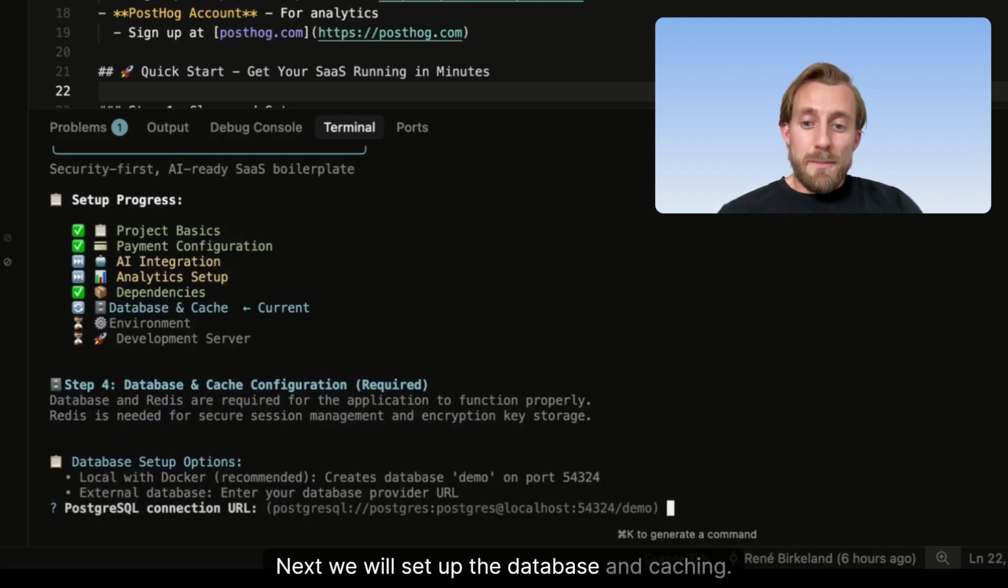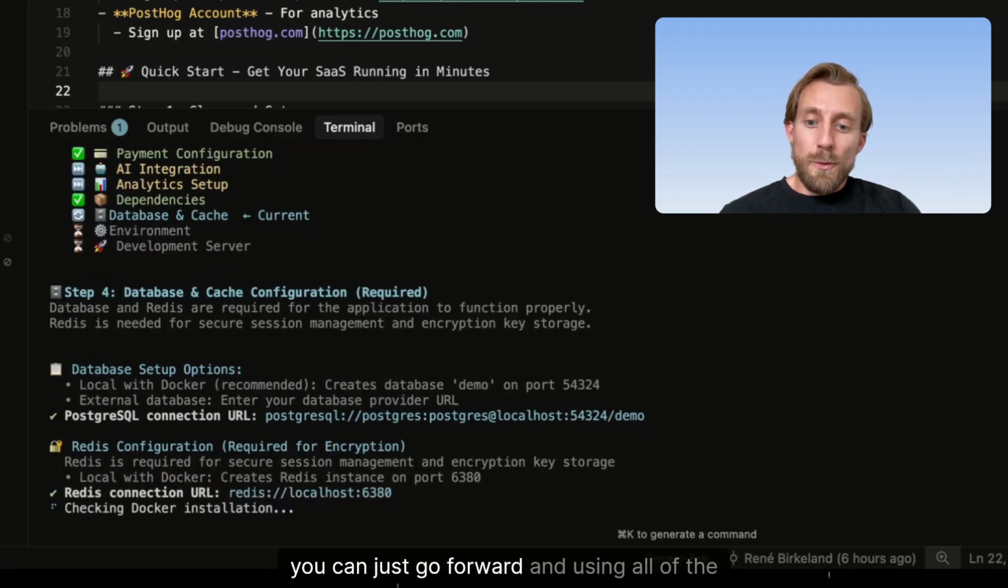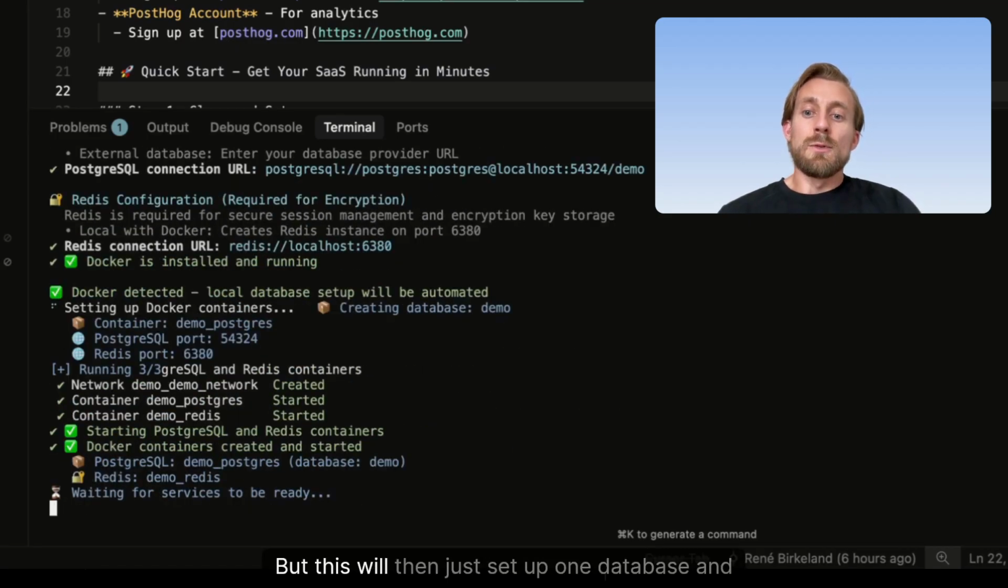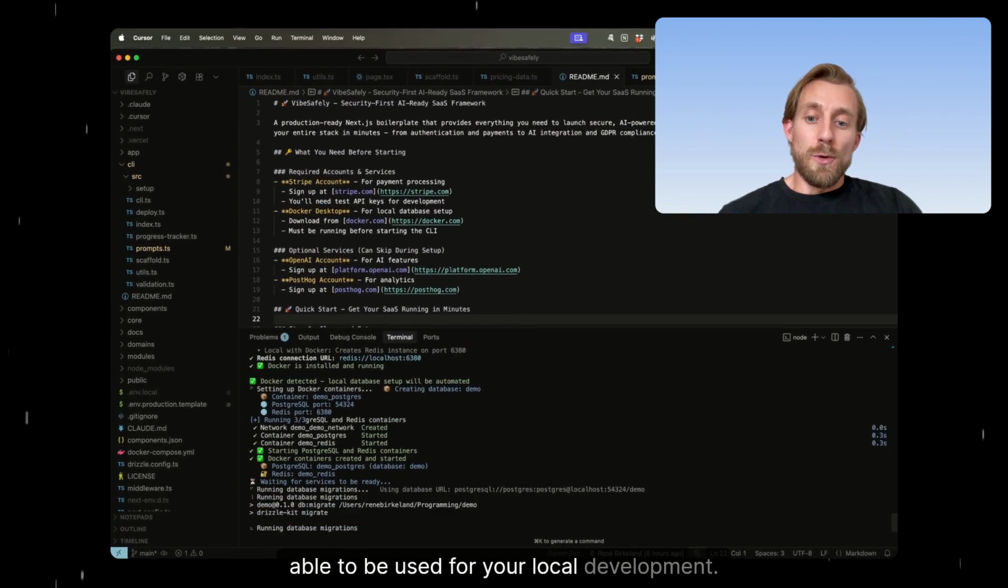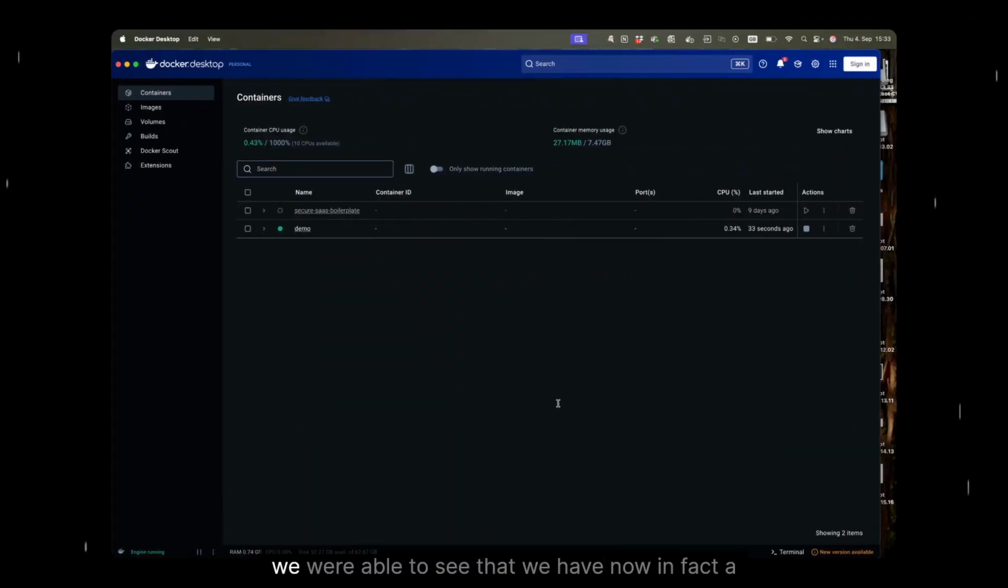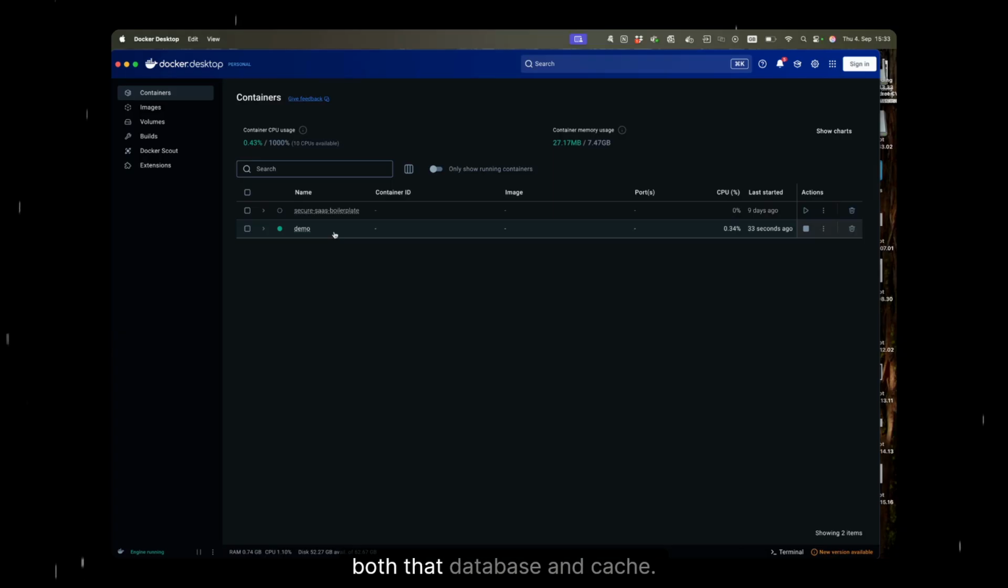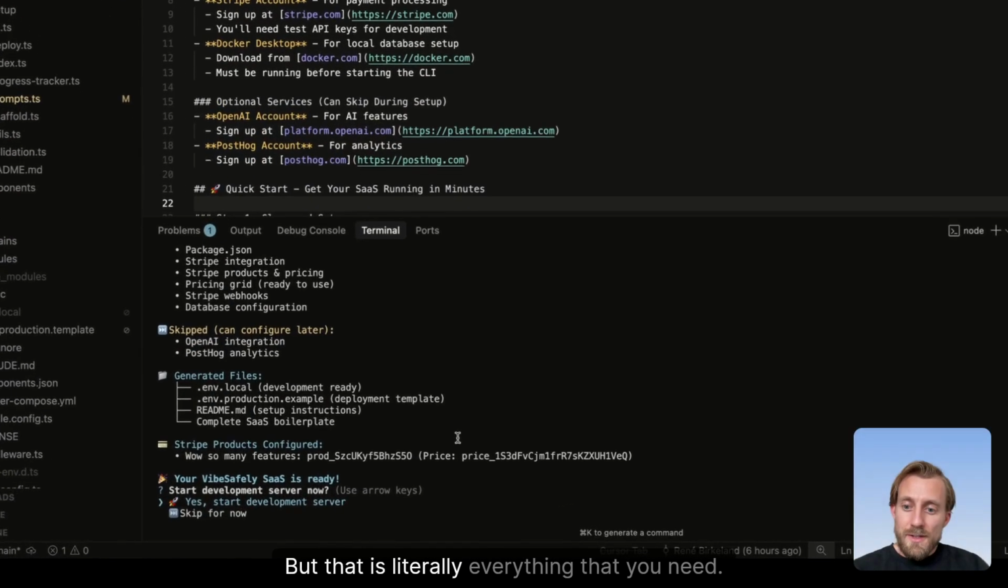Next, we will set up the database and caching. You could just go forward using all of the default settings. But this will then just set one database and one cache in Docker for you so that this will be able to be used for your local development. If we now go to Docker, we will be able to see that we have now, in fact, a demo container running here that is containing both that database and cache. But that is literally everything that you need.